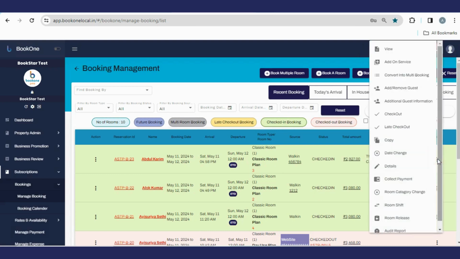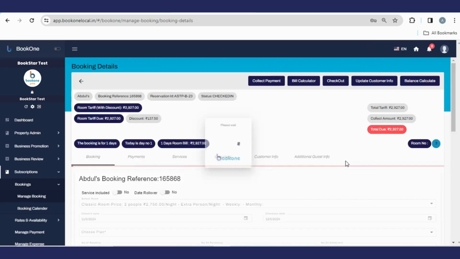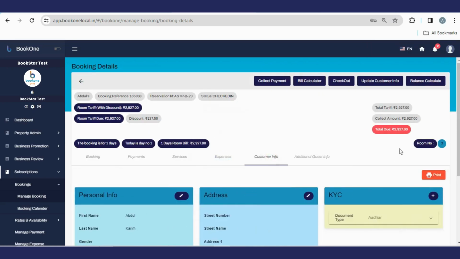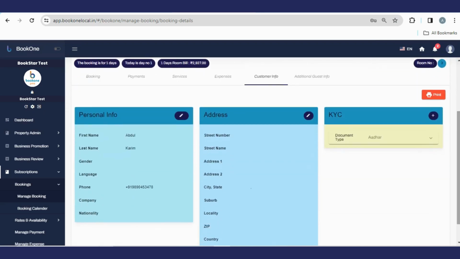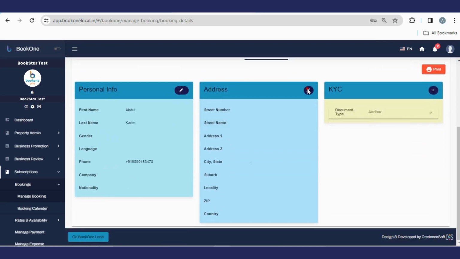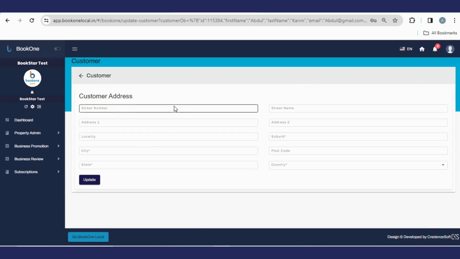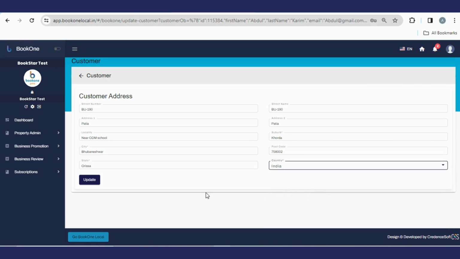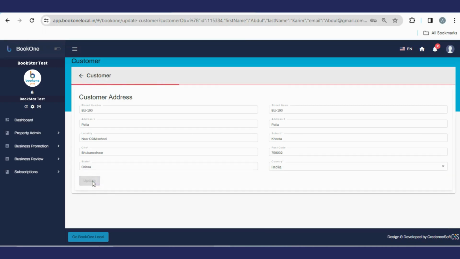Go to Actions again and select Details, go to Customer Info, and click on the pencil icon of the Addresses tab to enter the customer's address. Fill in the full address including street number, address, locality, city, state, postcode, and country. Click on Update.